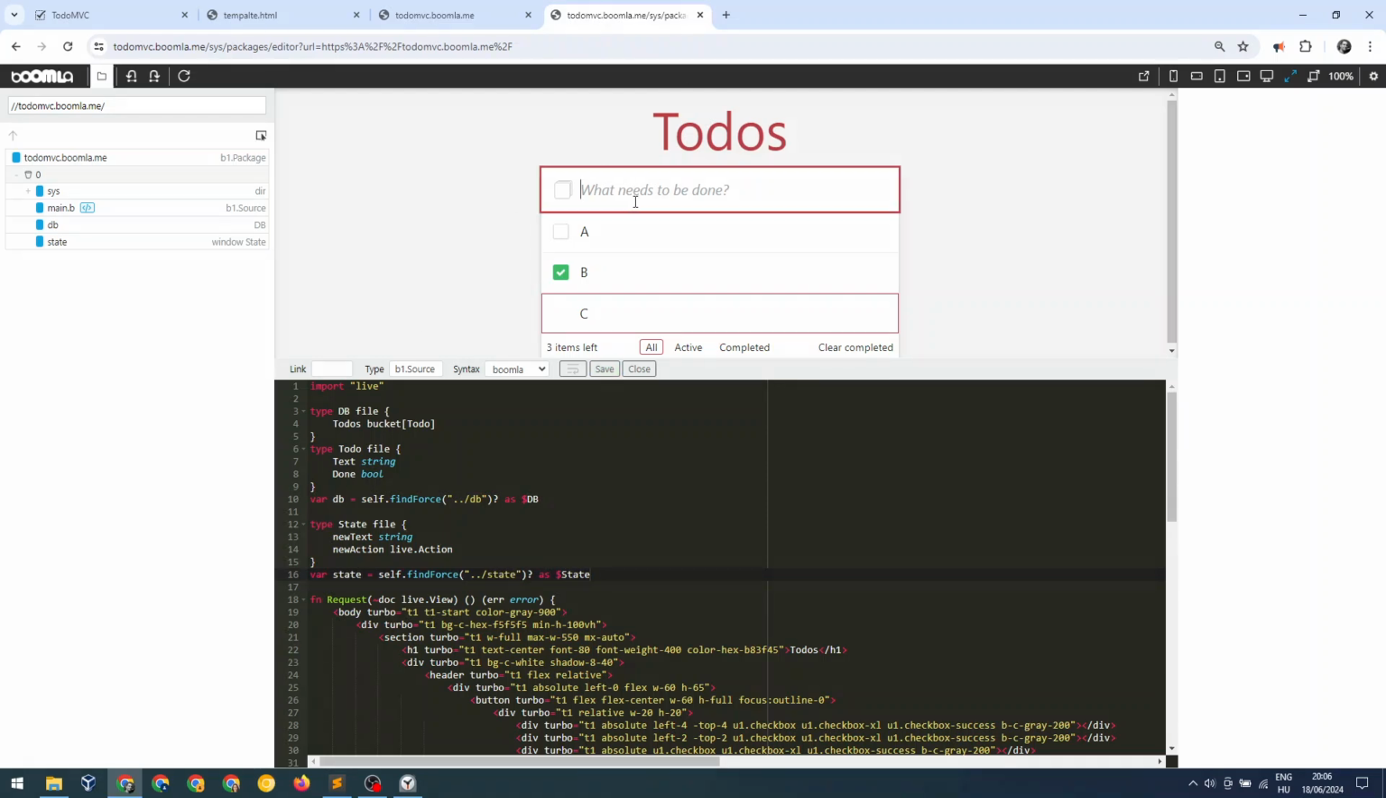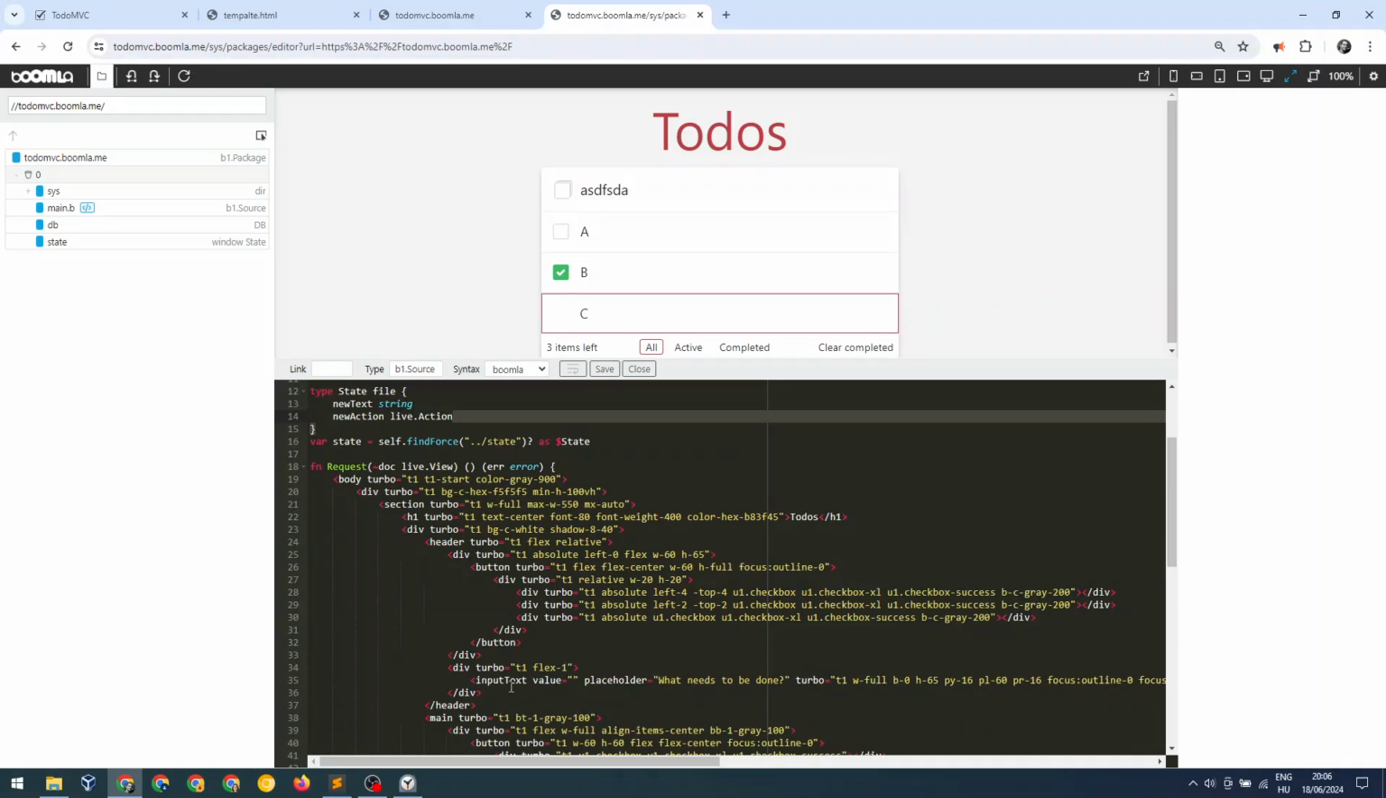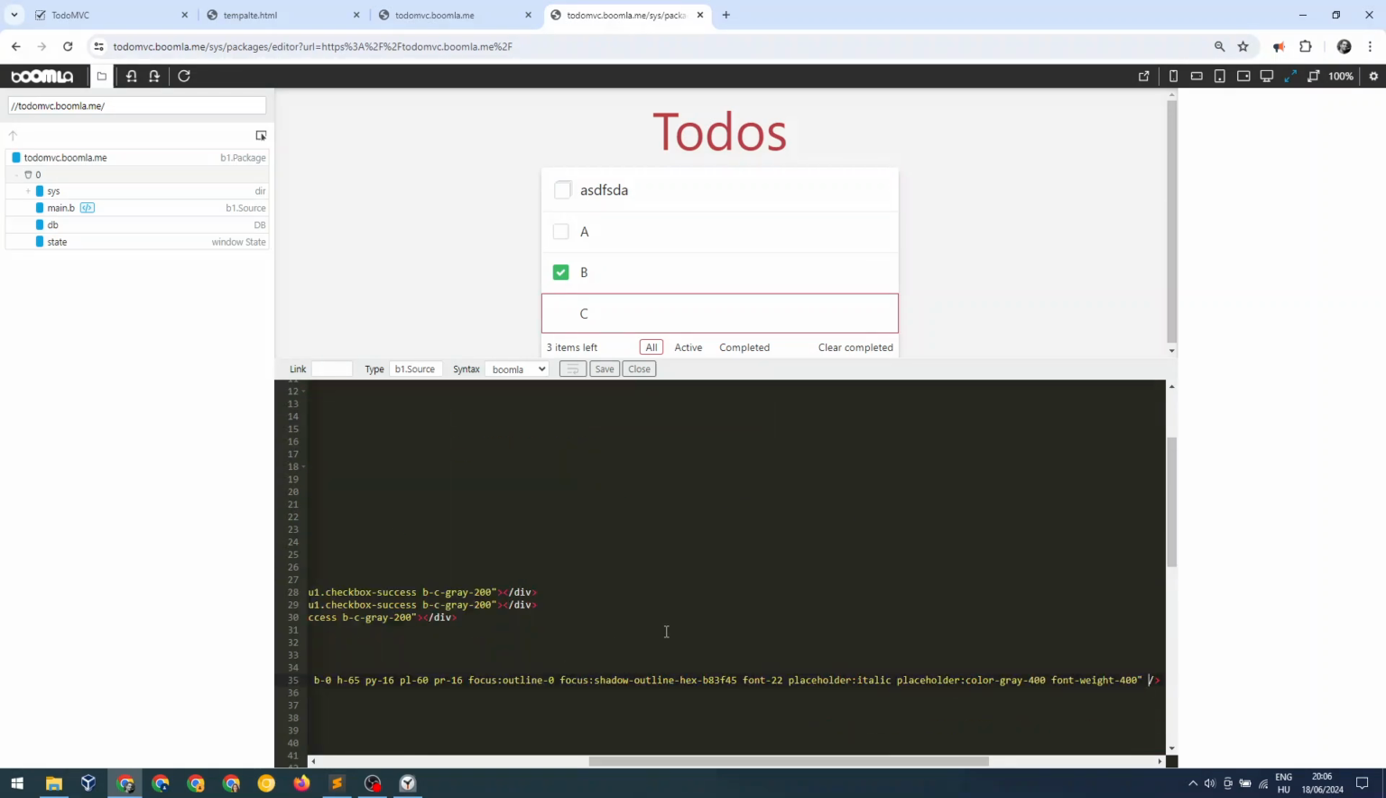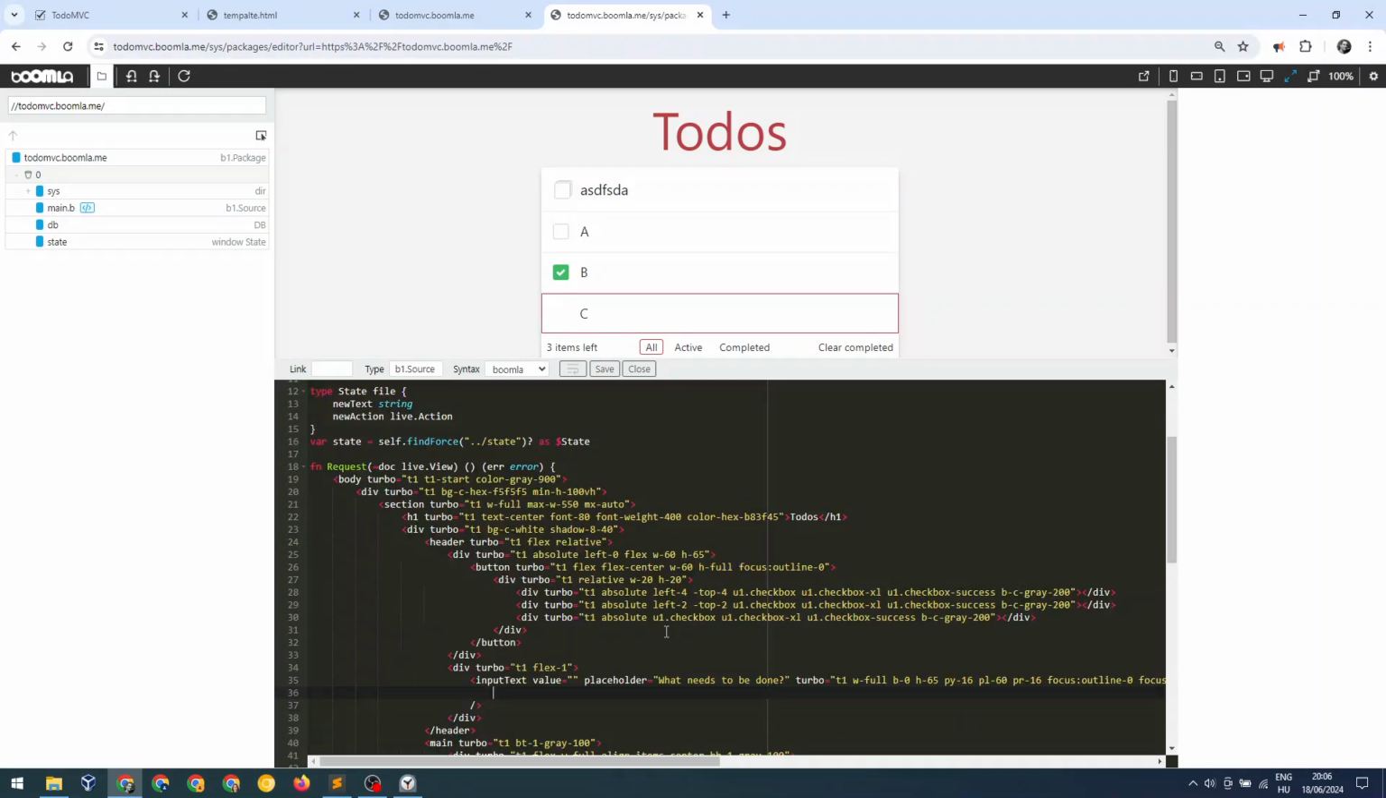Okay. So when we enter something here, we will get an onInput event on this input field. So let's say onInput. Here's a function with event live.input event and a response live.response. And this can also fail. So we have an error failure result. And here we just set the new text to event.value.